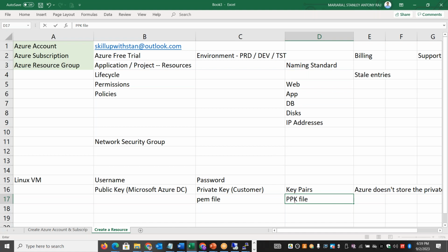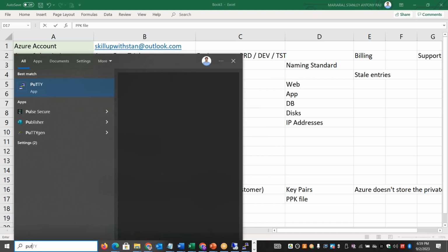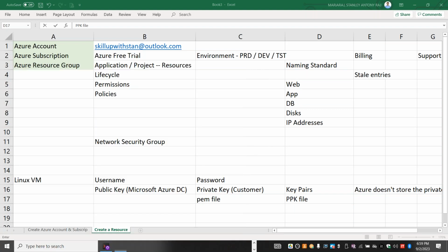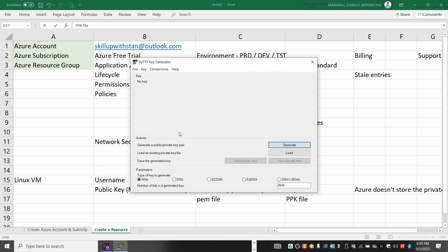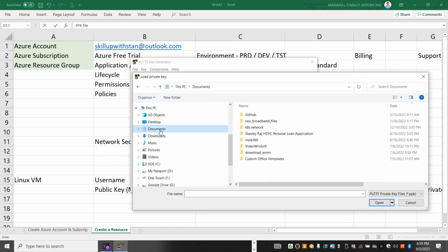So in order to convert from PEM to PPK, you can download that Putty converter, which is the PuTTYgen tool. This tool can be used for converting a particular key extension to another key extension. Here we want to convert it from PEM key file format to PPK format. So I'll just load the file which I have downloaded in the document section.